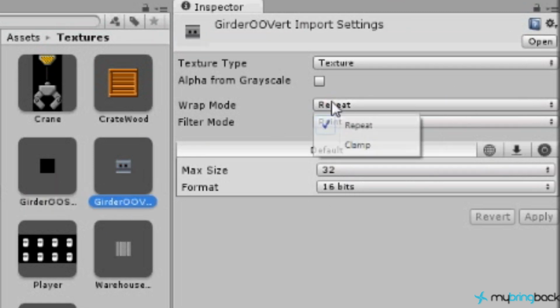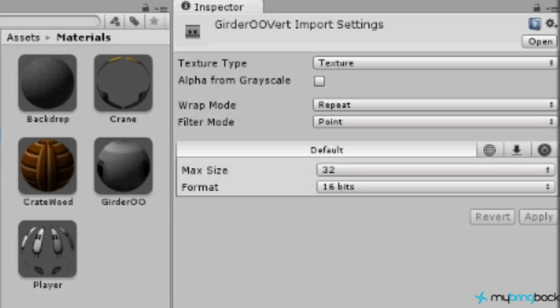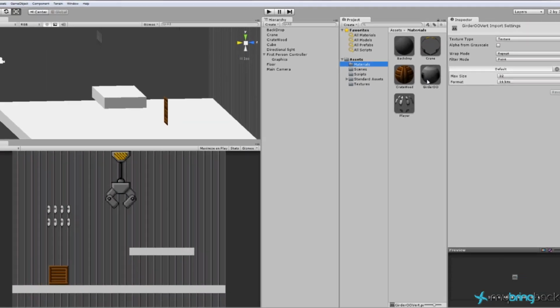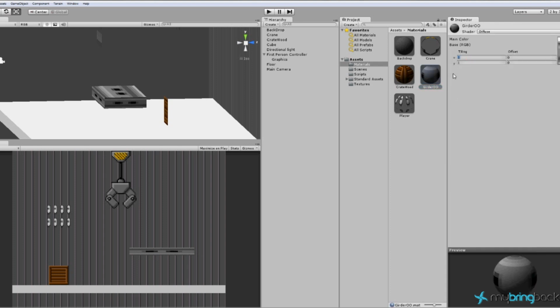Now the reason we left repeat on instead of saying clamp is because we want to be able to tile this the same way we did with the background in the previous video. So we're going to take our material and drag it onto our cube. Now you notice that's pretty ugly right now. So let's go ahead and start up that tiling. And let's just say 10. Well, that looks pretty good. I like it.